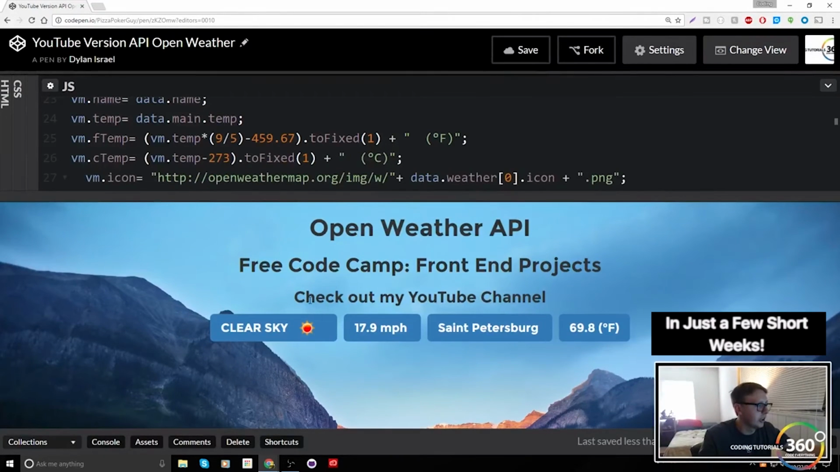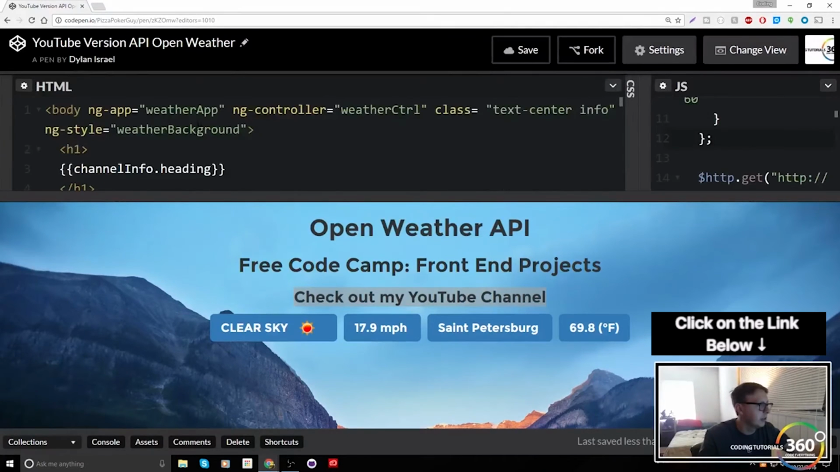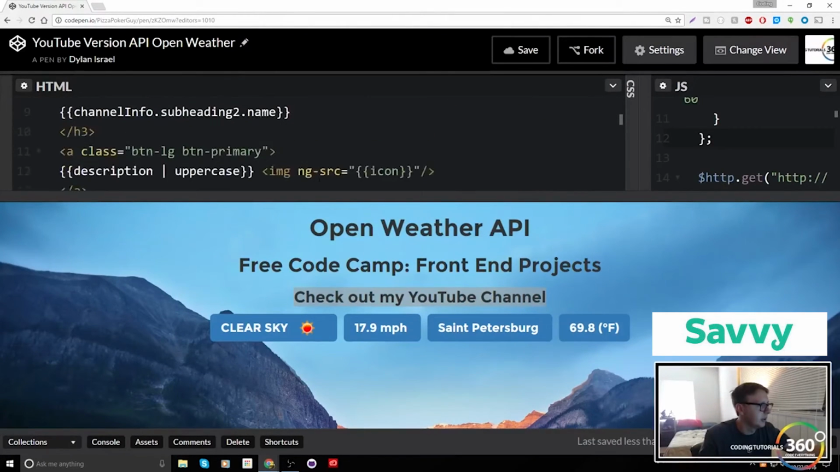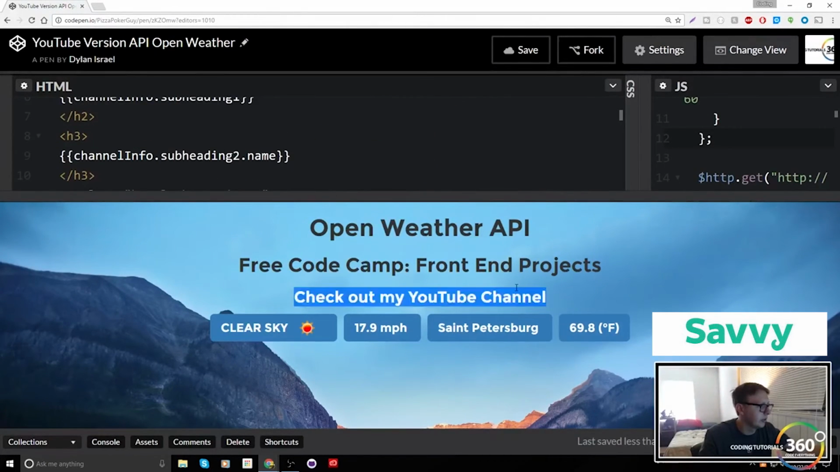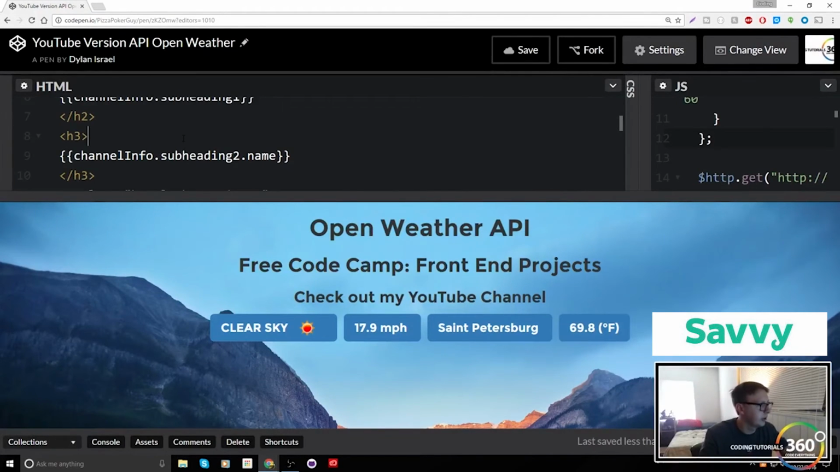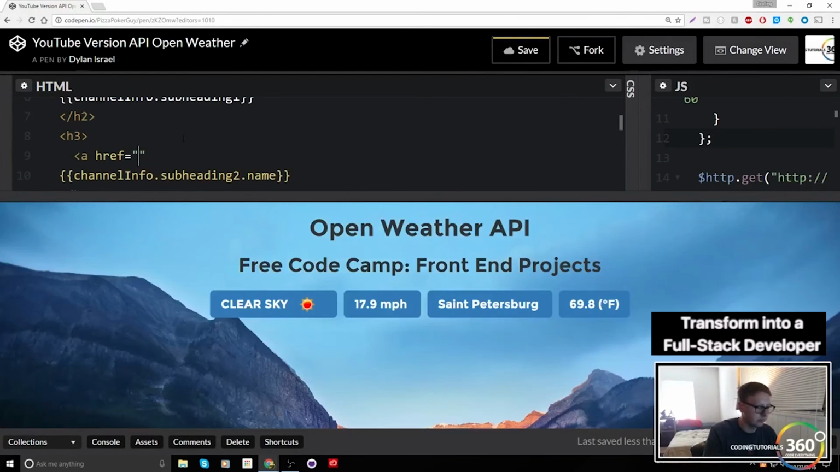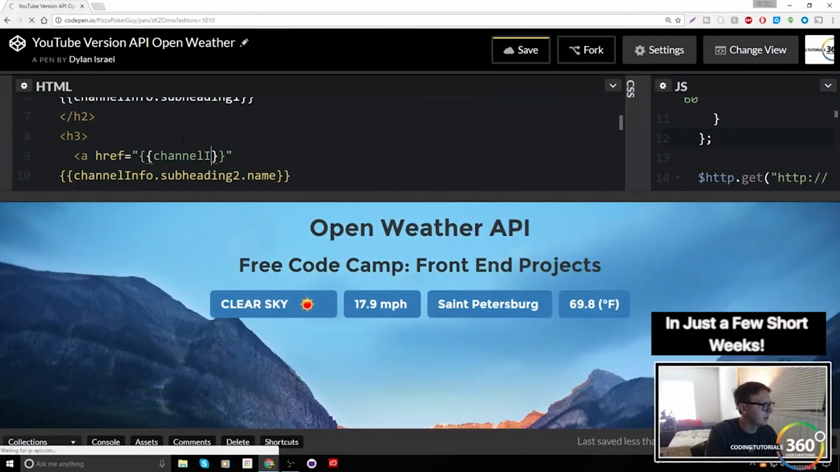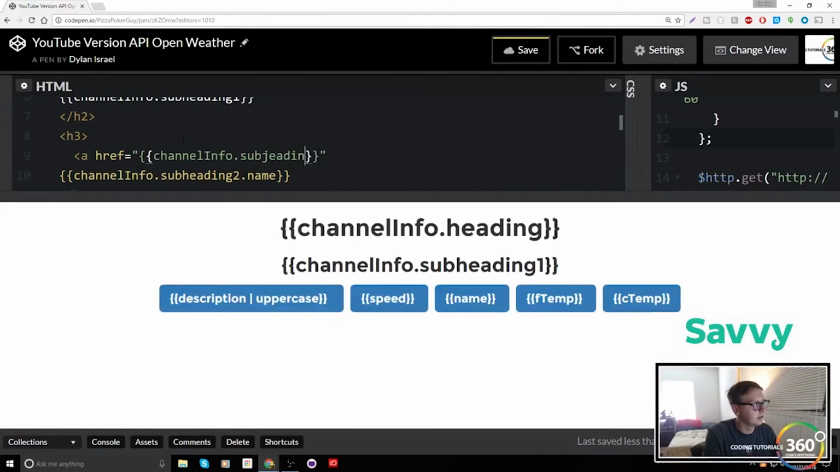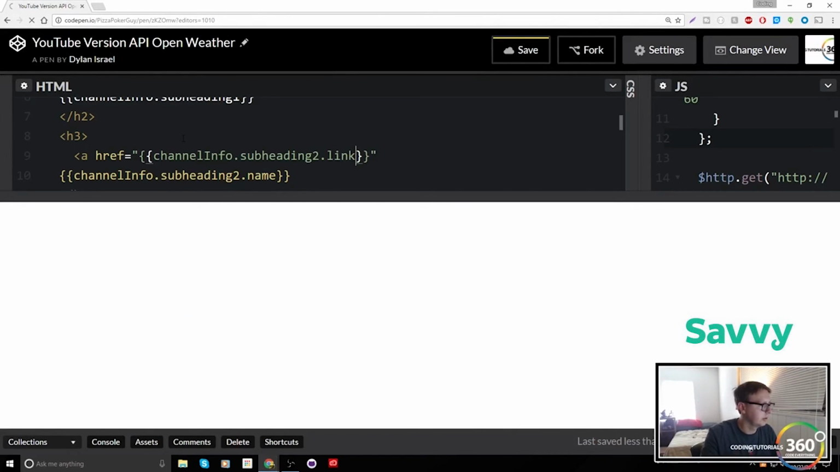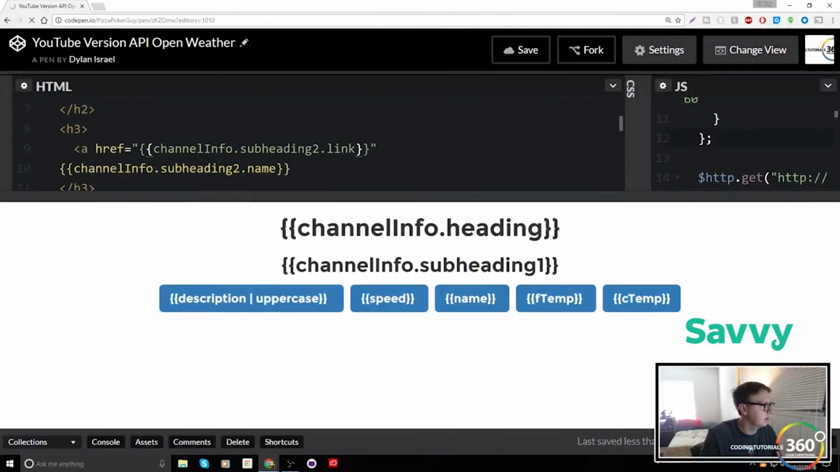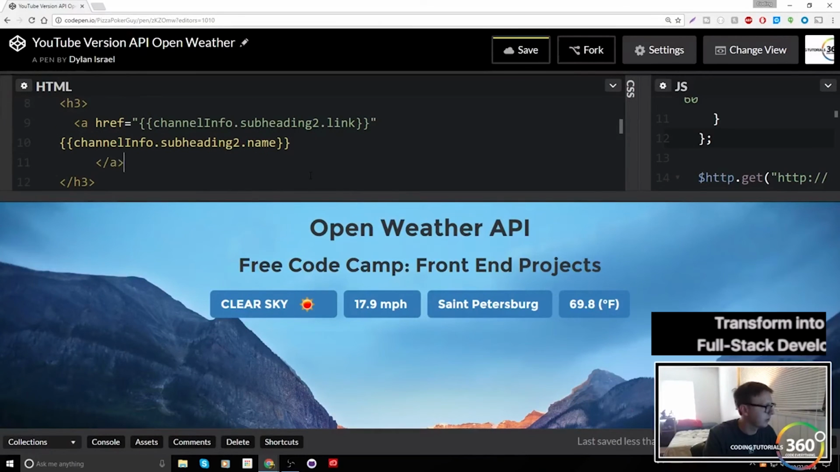We can also assign our URL value here. We're going to use ng-src for that. So let's go ahead and do, we have our channel info subheading 2 name. So we can do a href is equal to channel info dot subheading 2 dot link, and then we'll go ahead and close this out, /a.